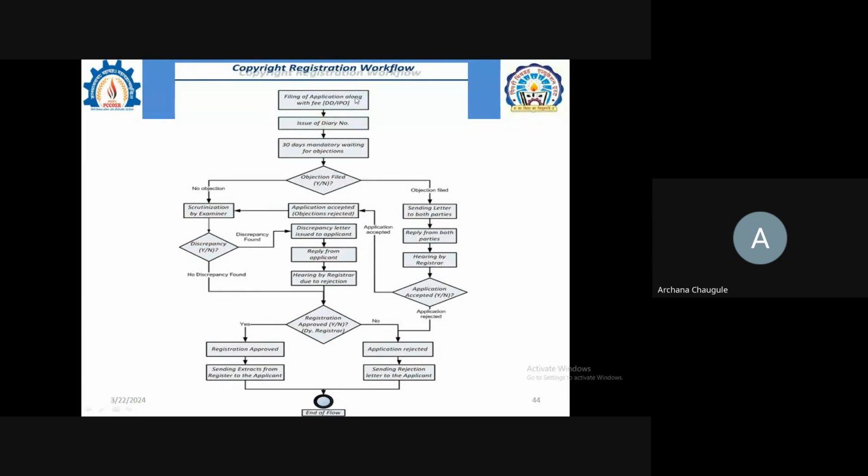After filing the copyright, a diary number is issued to you. Now, you have to wait for 30 days, a mandatory waiting period for objections. Now, why these 30 days? Only to check whether we have copied any work from others' work or not. If an objection is filed, then a letter is sent to both the parties, a reply comes from both the parties, a hearing by the registrar is done, and whether the application is accepted or rejected is decided by the registrar. If the application is accepted, this process goes on.